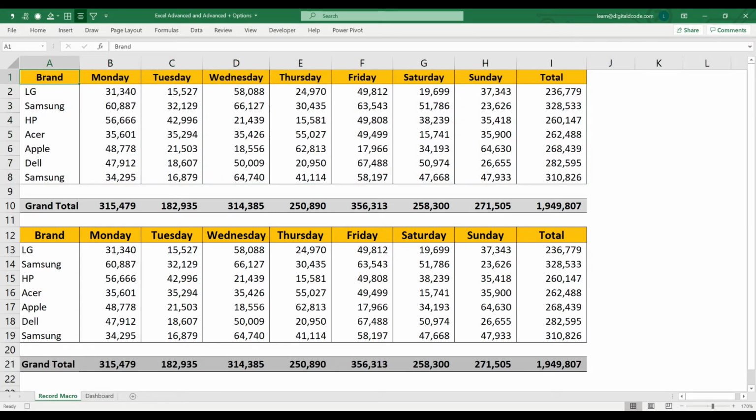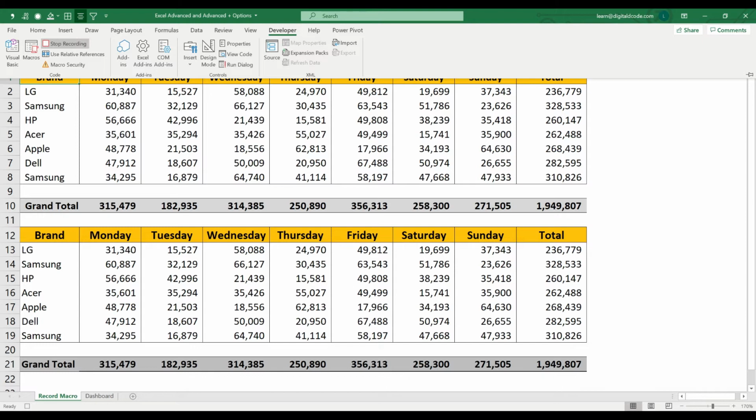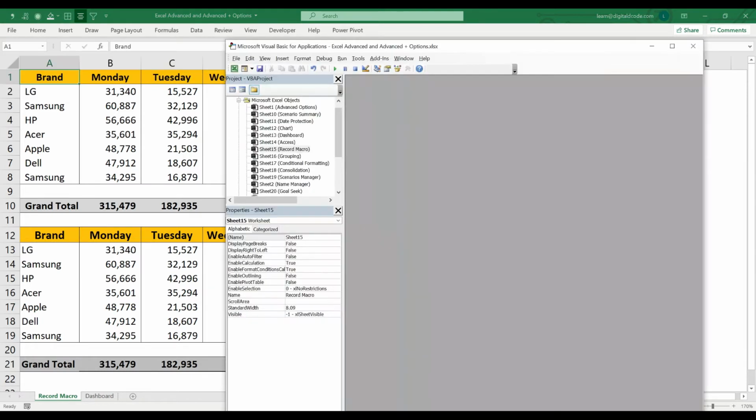Okay, now this is done. So whatever formatting needs to be done, I've done everything. Let's go to developer, stop the recording. So I stop the recording. So now if you go to Visual Basic Editor, the first option, here you will have a module. It will be created once you started recording the macro.